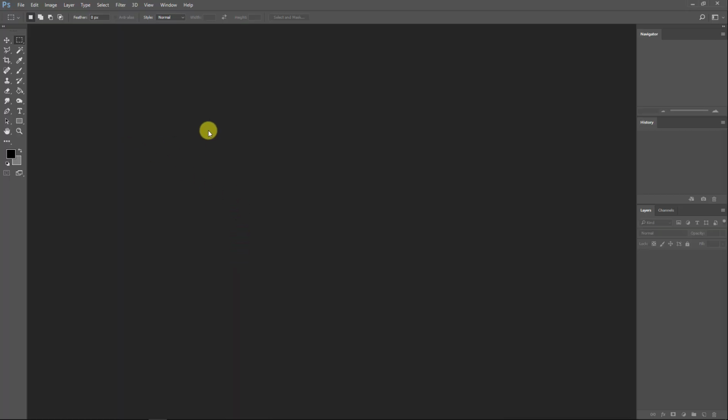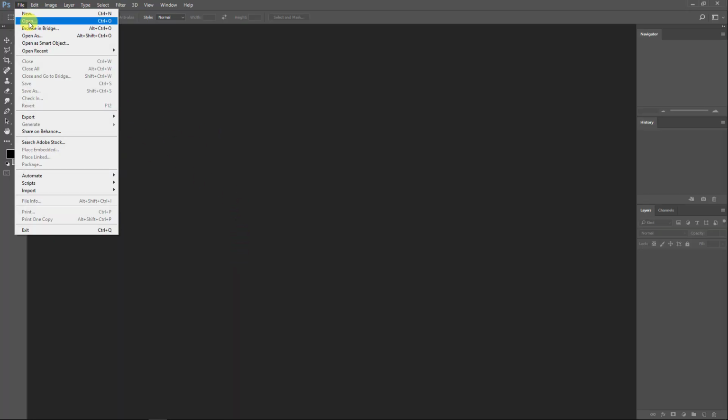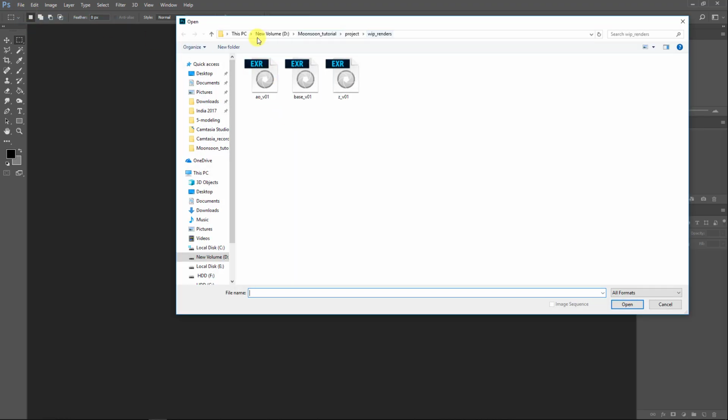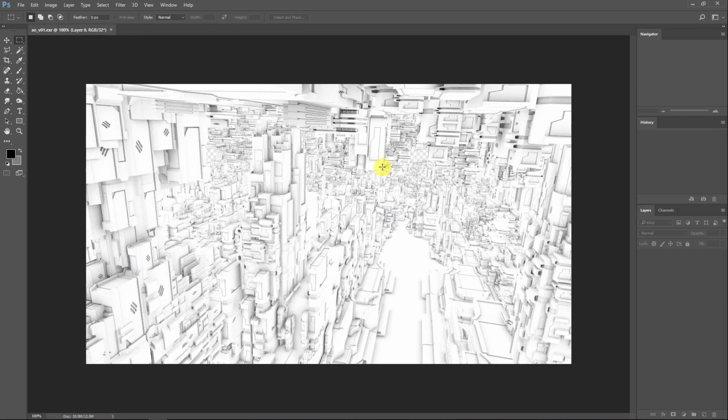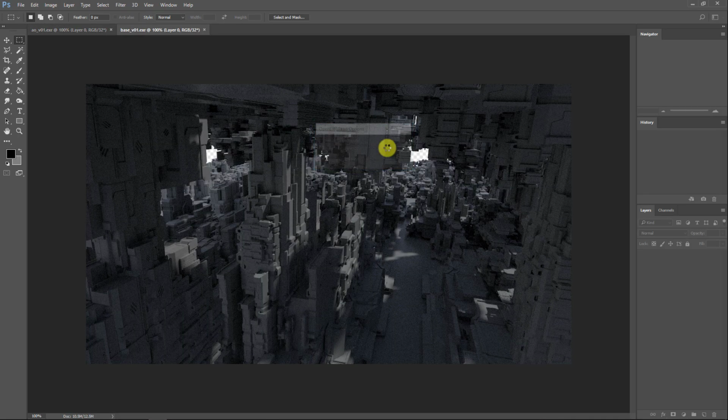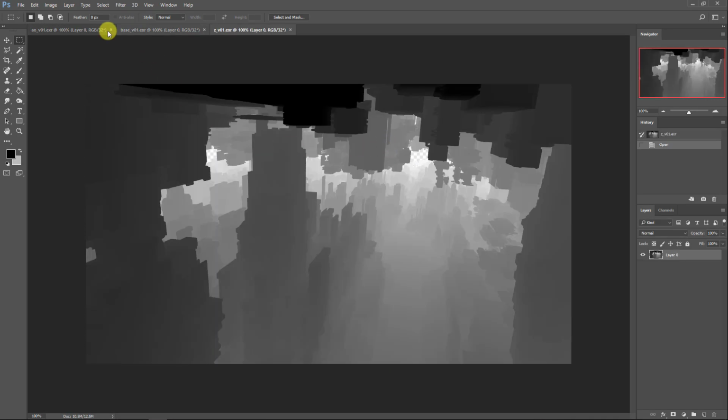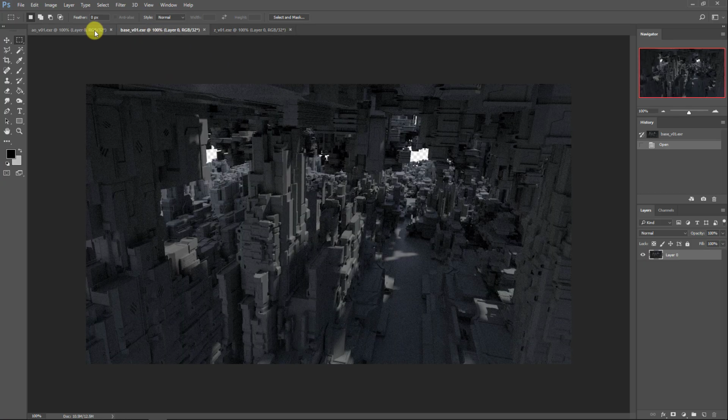Okay, now we're in Photoshop. Let's go to File, Open, and open the folder with all of our renders. Let's just select them all and click Enter to import. And we'll want the alpha channel data as transparency for now. Okay. And so now we have them imported into 3 separate files.